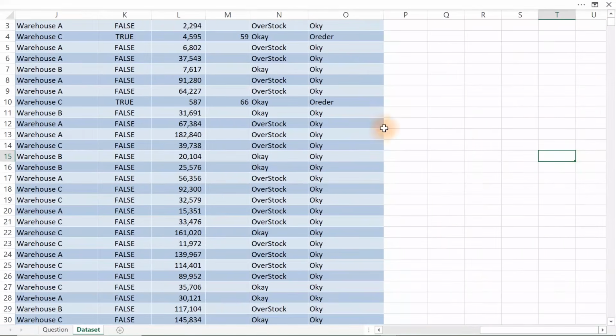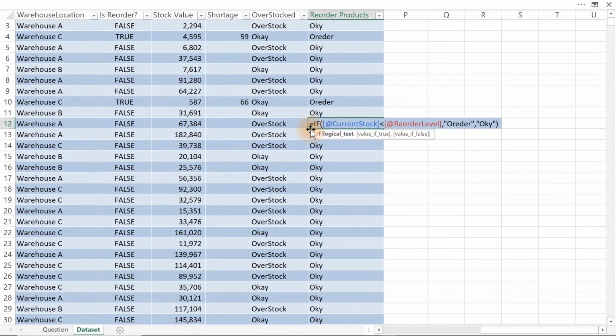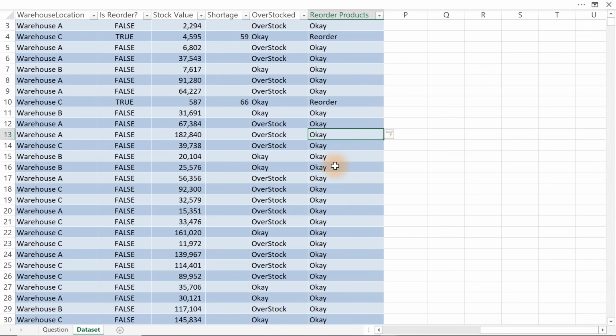So we can see it better. If I double click on it right now, you can see we are actually asking if this particular current stock here is less than the reorder, then I think it's going to be reorder. Let's correct this particular part. We call this one to be reorder. This one should be OK. So here we go. We have this. We have a new column we want to use right now.